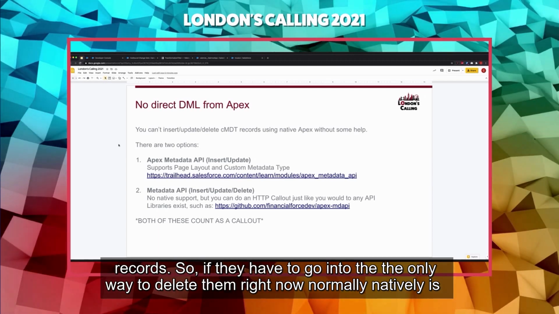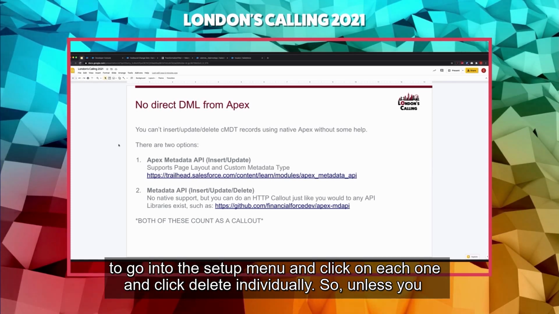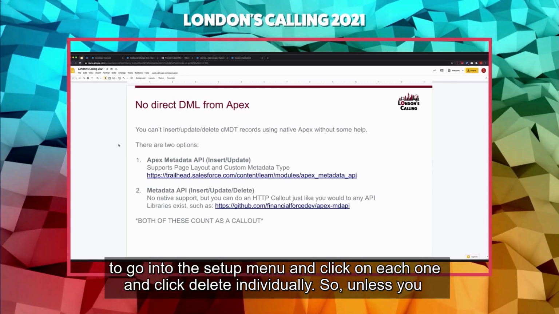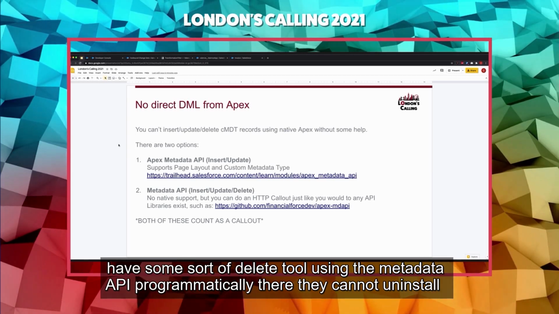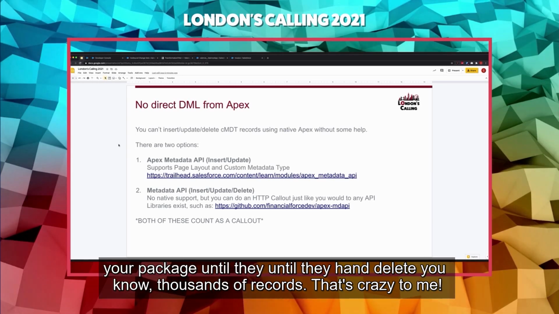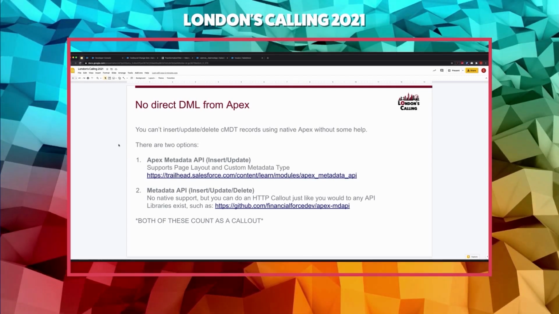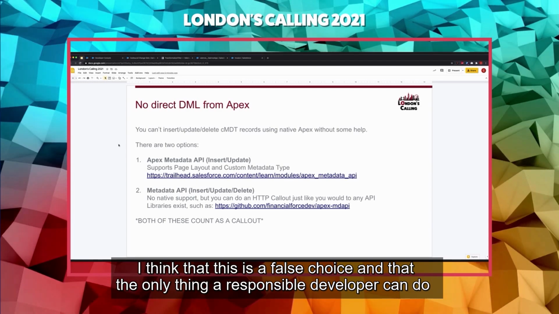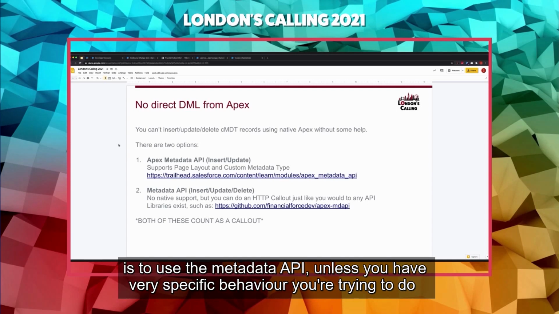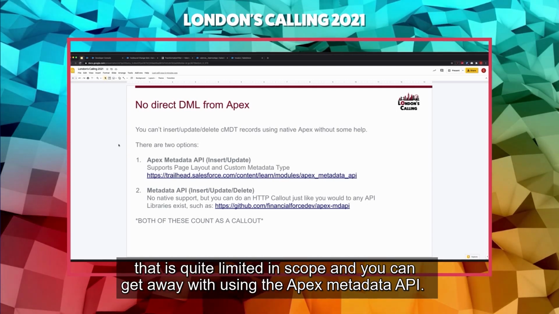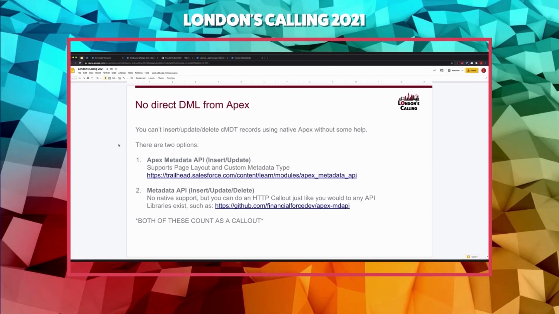The only way to delete them right now, normally natively, is to go into the setup menu and click on each one and click delete individually. So unless you have some sort of delete tool using the Metadata API programmatically, they cannot uninstall your package until they hand delete thousands of records. So that's crazy to me. I think that this is a false choice, and that the only thing a responsible developer can do is to use the Metadata API, unless you have very specific behavior you're trying to do that is quite limited in scope, and you can get away with using the Apex Metadata API.